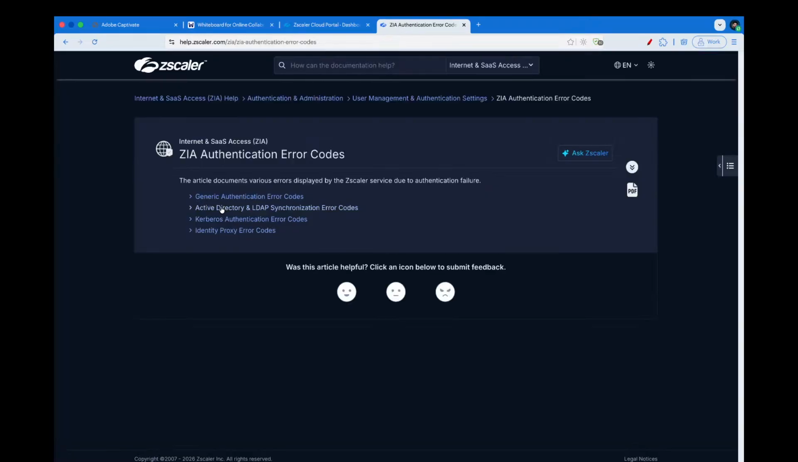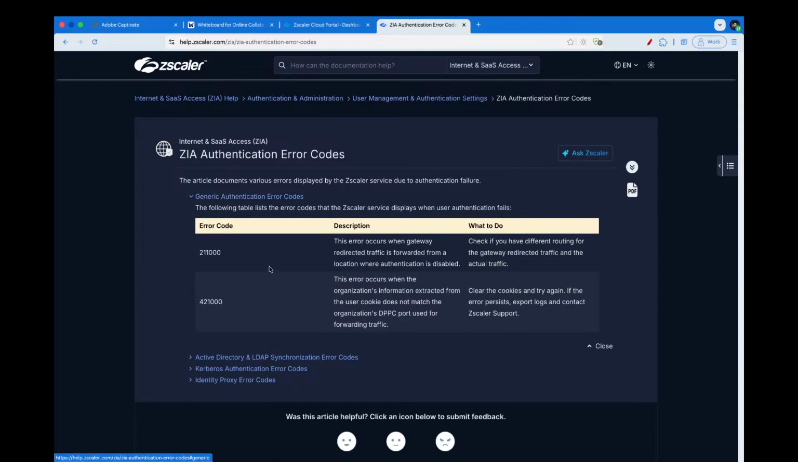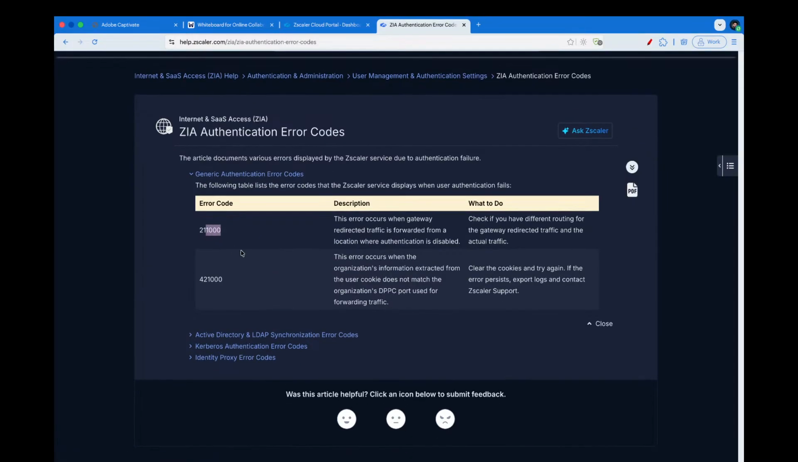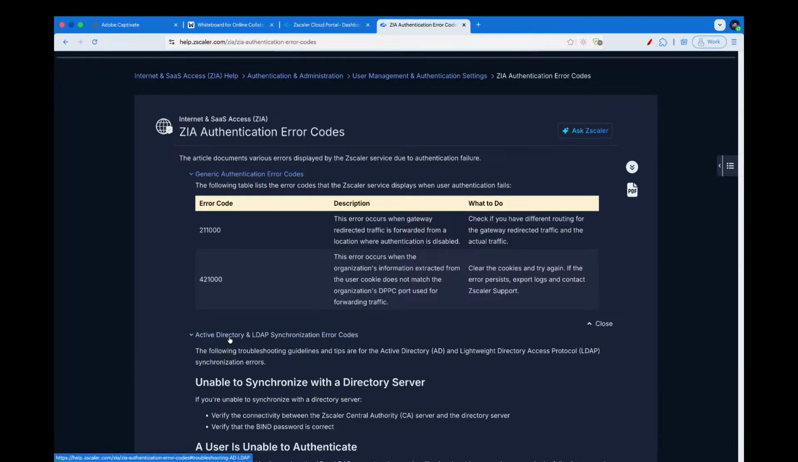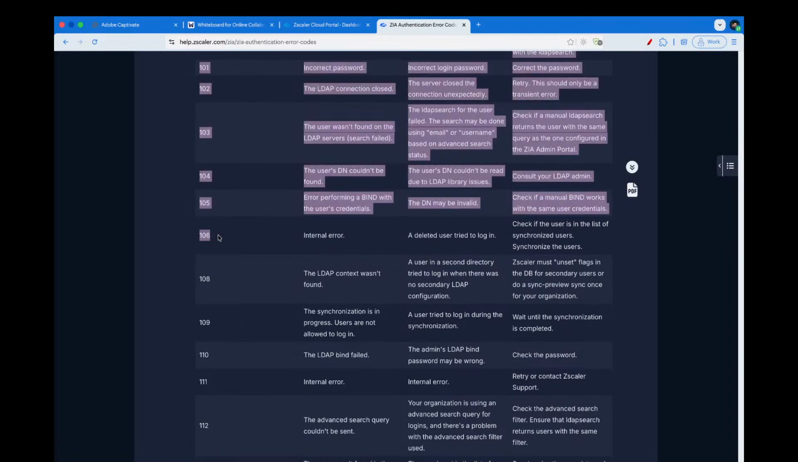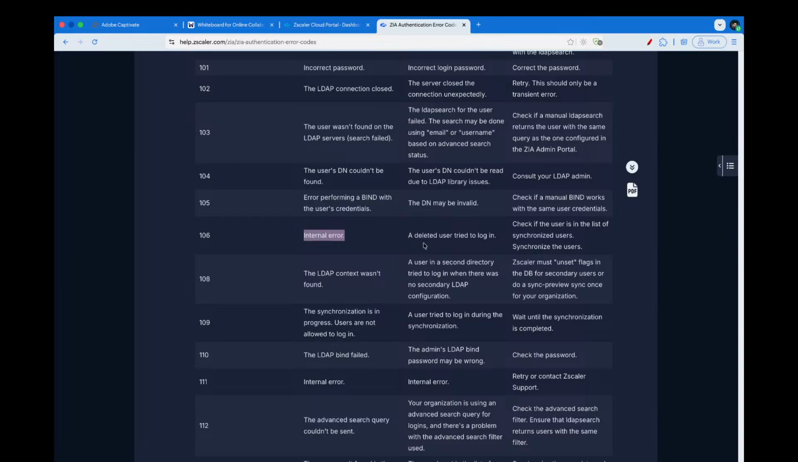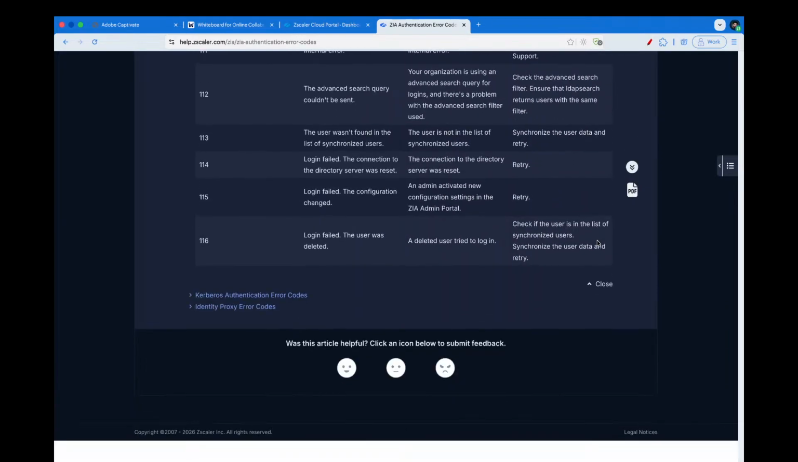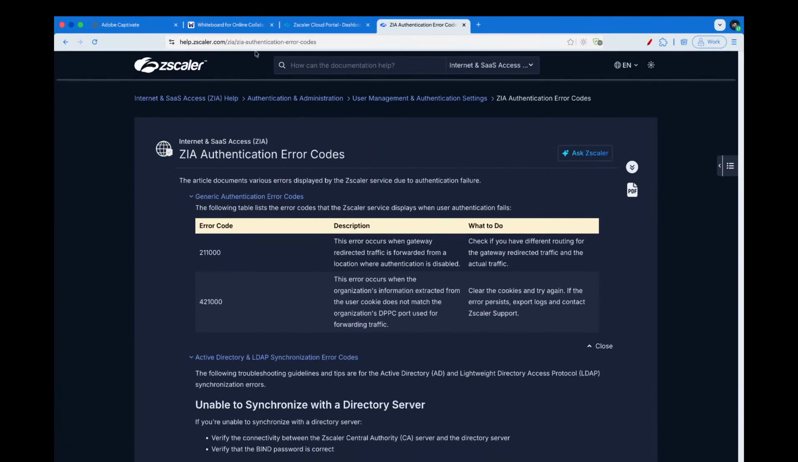They are easily available. Suppose you are using the generic code, the code is always there, and you get the solution as well, what you need to do. Suppose you are using Active Directory, so these are all the codes. Sometimes you will get the 106 internal error. What is the solution for that? Delete the user trying to log in, check if the user is available in the list. So it's good, you can take that URL.